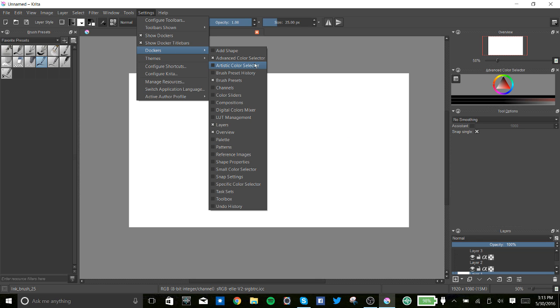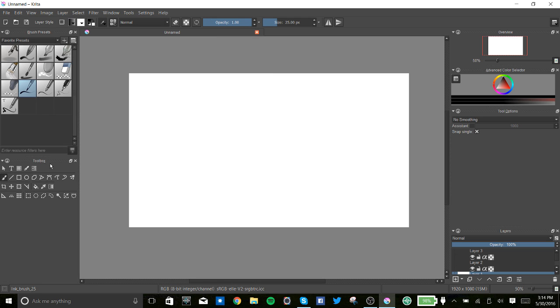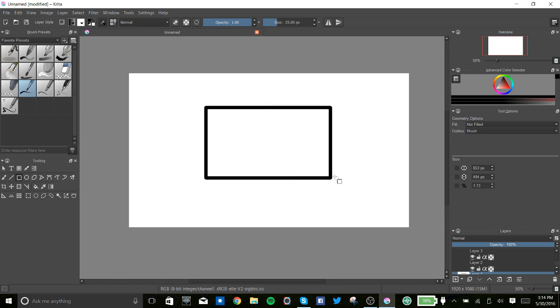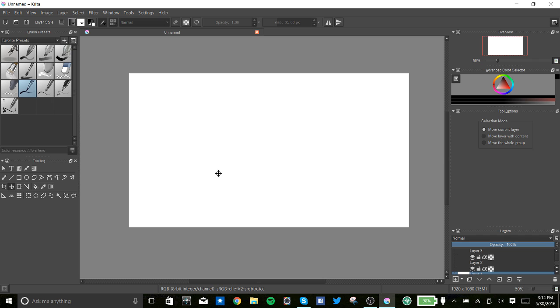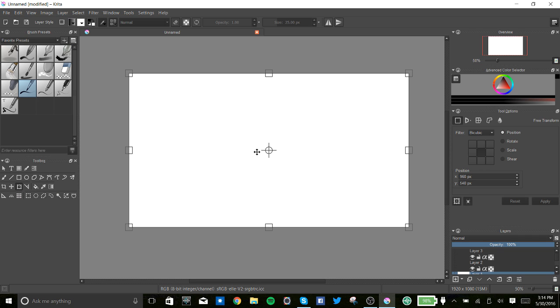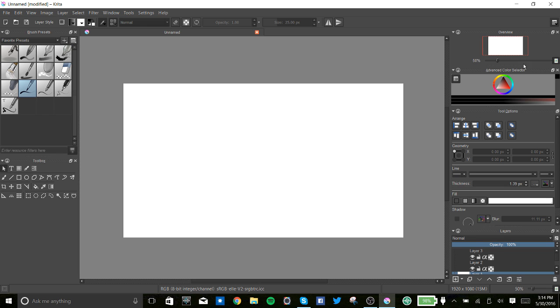Let's go to Dockers again, and now we'll select Toolbox. Now with Toolbox, you'll have the option to not only brush, but you can also create lines, straight lines, shapes. And you can also transform by pressing this button, or actually no, this one. And then the tool options right here is the default.